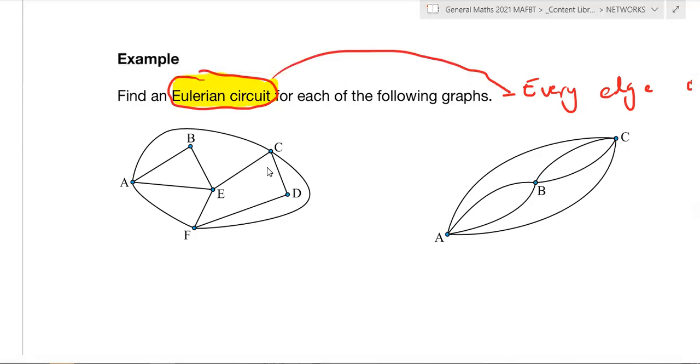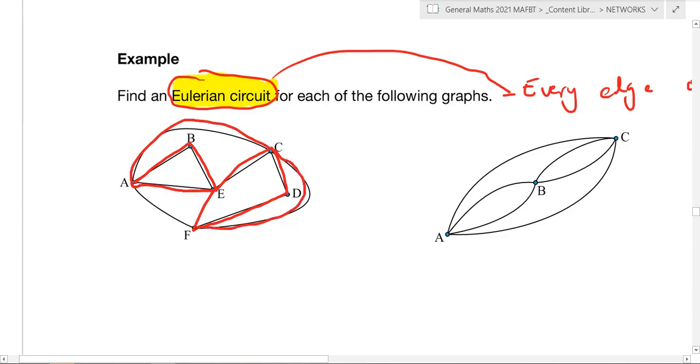Let's see. All right, so for this one, I might start at A, and then I'll go up to B, E, I can go to C, D, F, E, A, can go around to C, go back to F, and then finish up at A again. Okay, so I've gone through every single edge there. Let's list out my path.